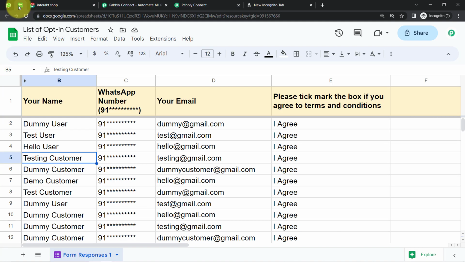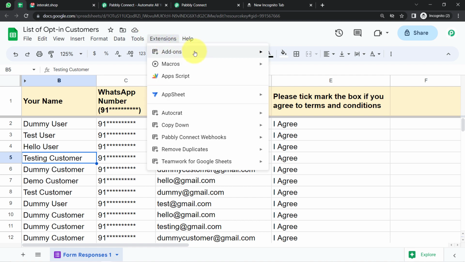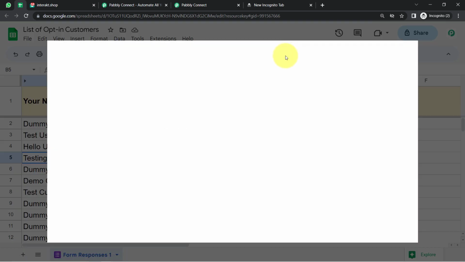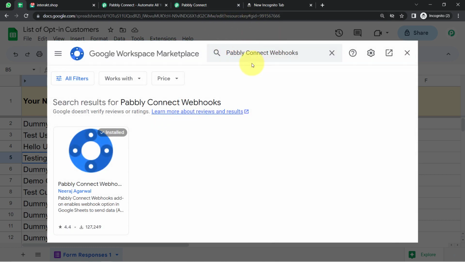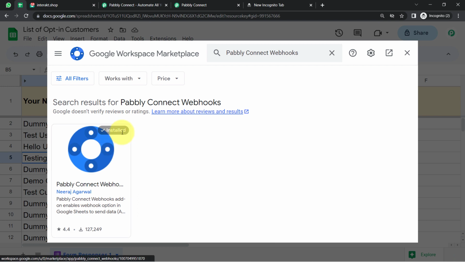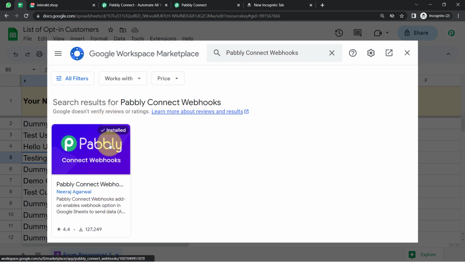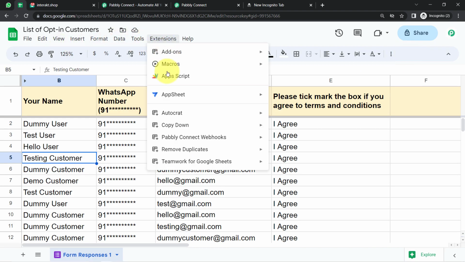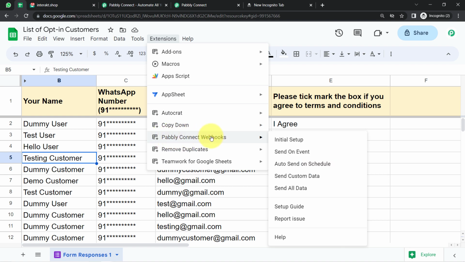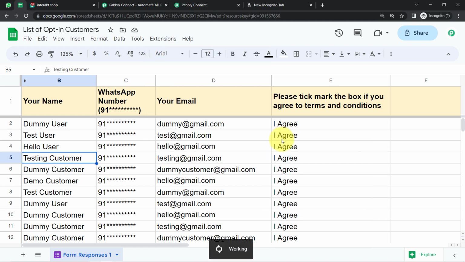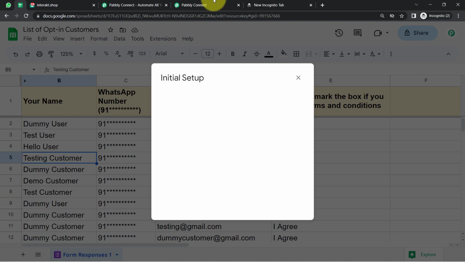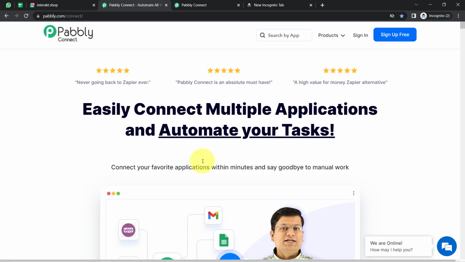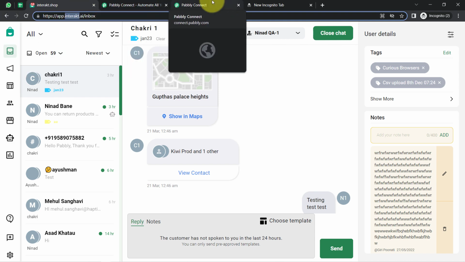Firstly, go to your spreadsheet, click on Extensions, click on Add-ons, click on Get add-ons, and search for the Pabbly Connect Webhooks add-on. I have searched for it, and it is already installed in my spreadsheet. But if you are building this automation for the first time, you will have to install this add-on first, and after installing it you can find it here, Pabbly Connect Webhooks. Click on Initial Setup, and in this box you will have to paste the webhook URL you copied into this spreadsheet.